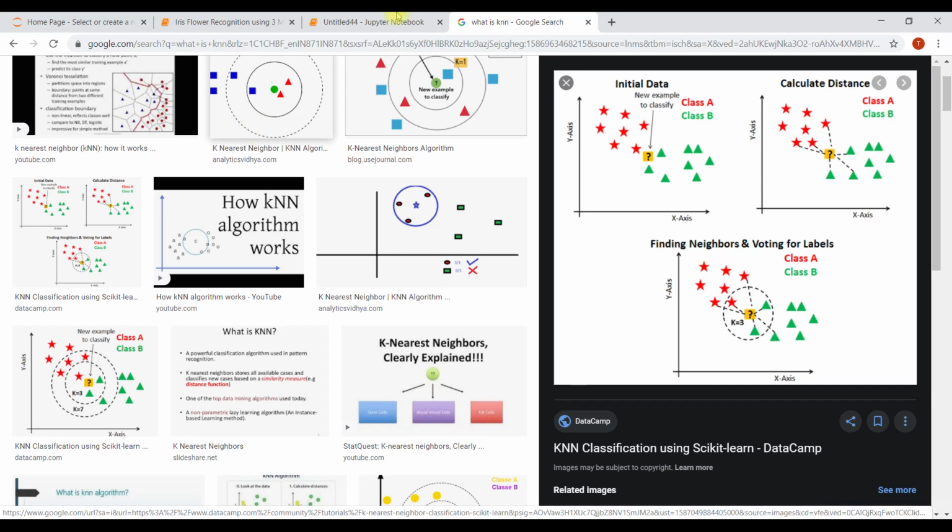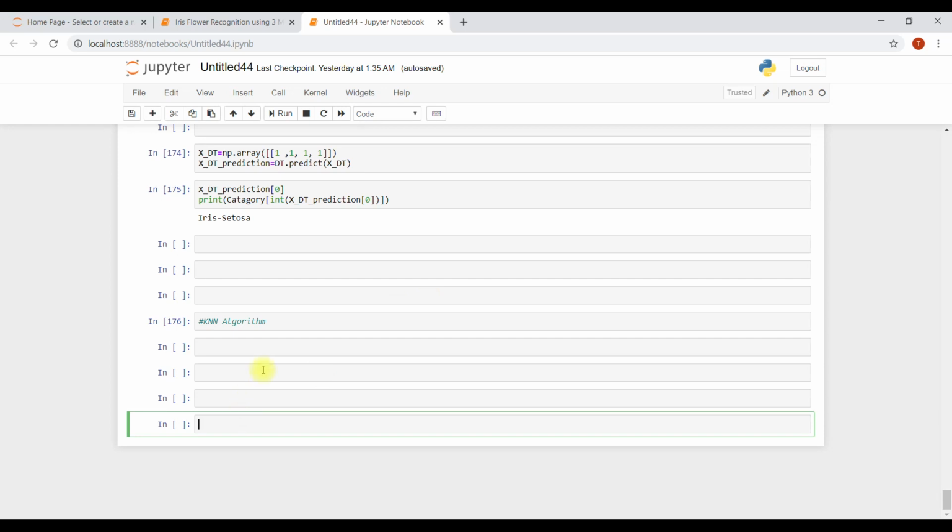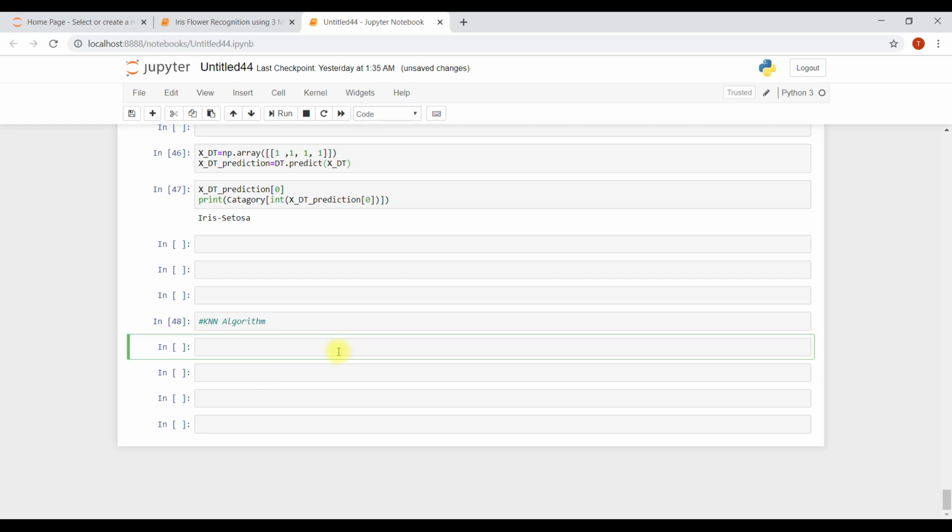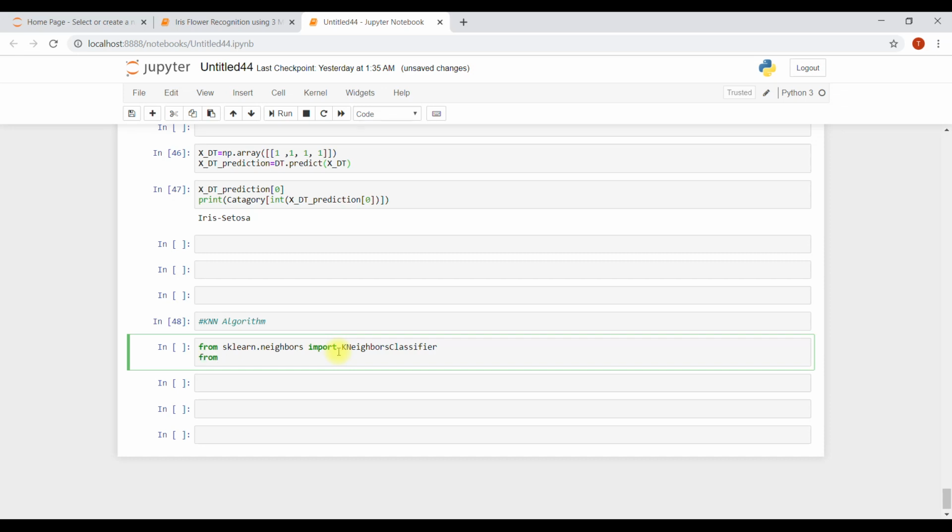K nearest neighbor works like this. I wanted you to know the backend part. Okay, so let's move forward and start our model training. From sklearn.neighbors import KNeighborsClassifier. KNN is also used for regression purposes. From sklearn.metrics... I don't think we're going to need it. Oh yeah, of course, we have already defined accuracy above, no? Alright, we don't need it.